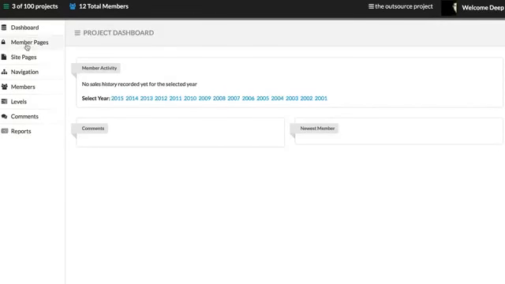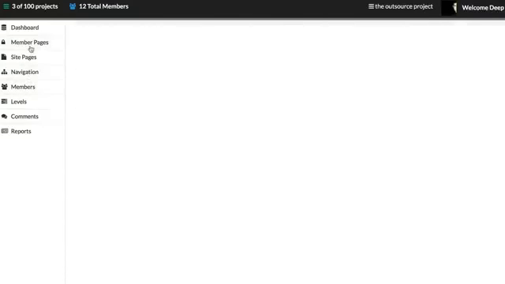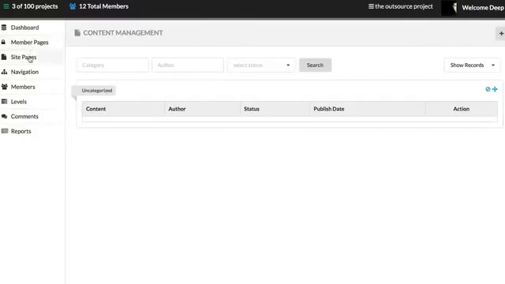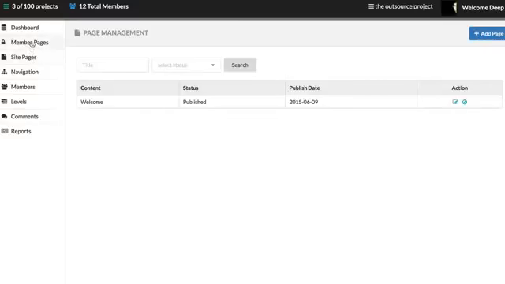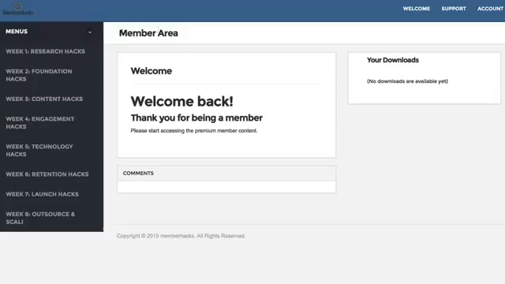So this is where you can control all of your different members. You can control the different member pages as well as site pages. So there's a difference between member pages and site pages. Let me just show you an example of one. So site pages would be all of the navigation generally at the top. So it'd be like a welcome page, maybe a link to support.